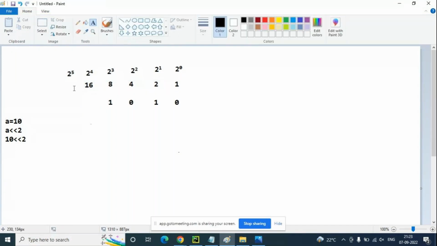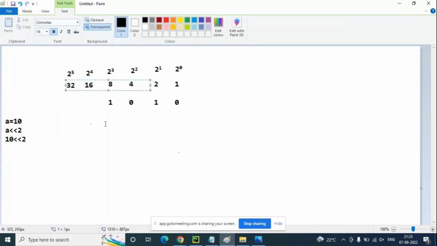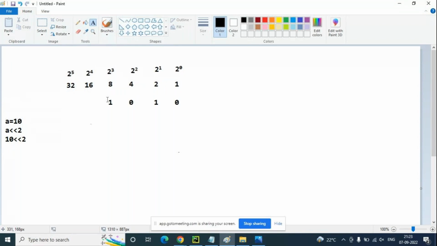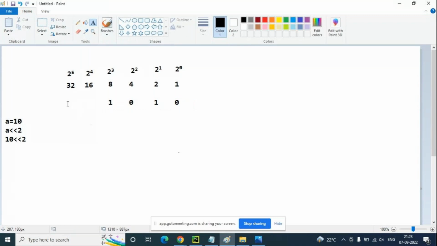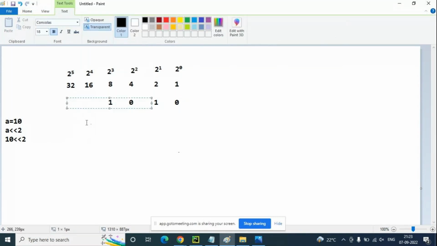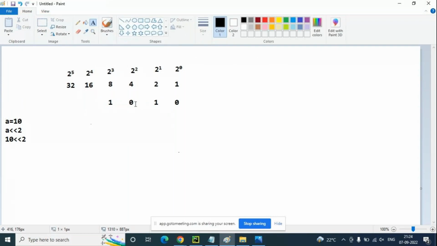16, 2 power 5 is 32 here. Actually, the value 10 in binary format is 1010. But what are we trying to do? A less than 2 means 2 bits can move to the left-hand side. These 2 bits can shift into this position, meaning 1 will be placed at 32, 0 will be placed at 16, this 1 will be placed at 8, and this 0 will be placed at 4 only.